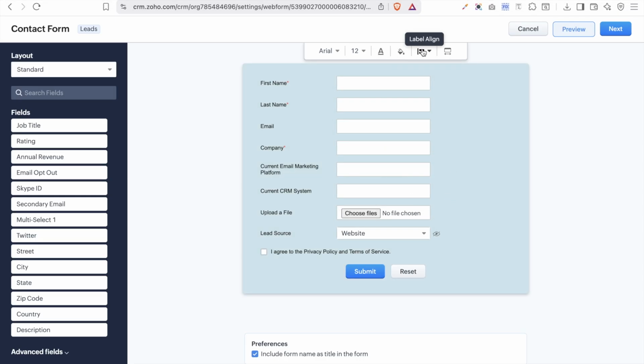So we can also align this label however we want. So we cannot really do extensive design like the way we did in Zoho Forms.